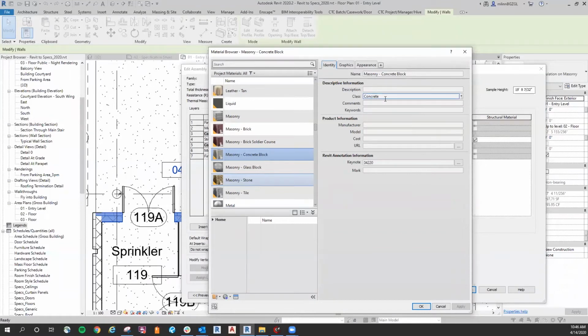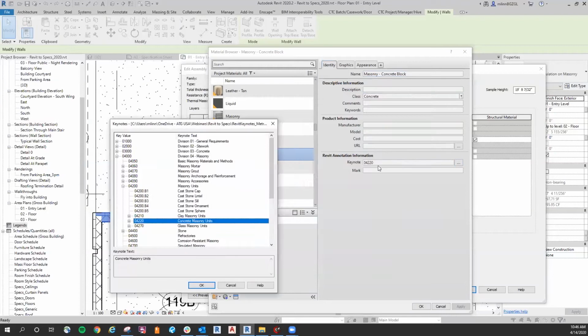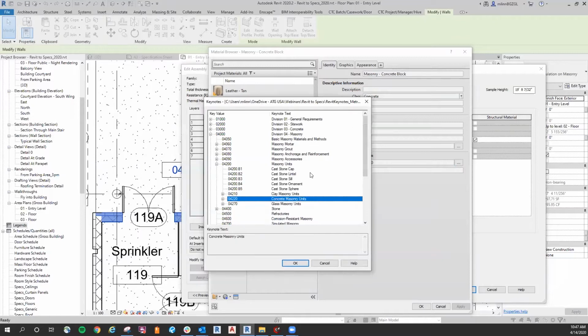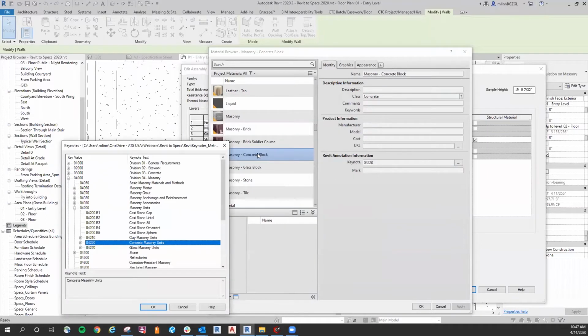So here it has the class of concrete, there's the name, and then here's the keynote, 04220. If I hit the ellipses over here, you can see this parameter here, and this is a type parameter. It's reading that same text file we made that produced the tag itself. So those will be coordinated and synced up. That could have been defined while placing the tag, or it could have been defined in the material itself prior to placing the tag. Either way is fine.